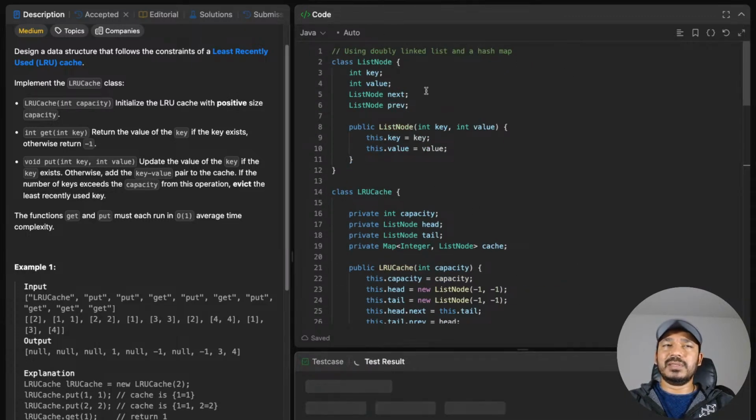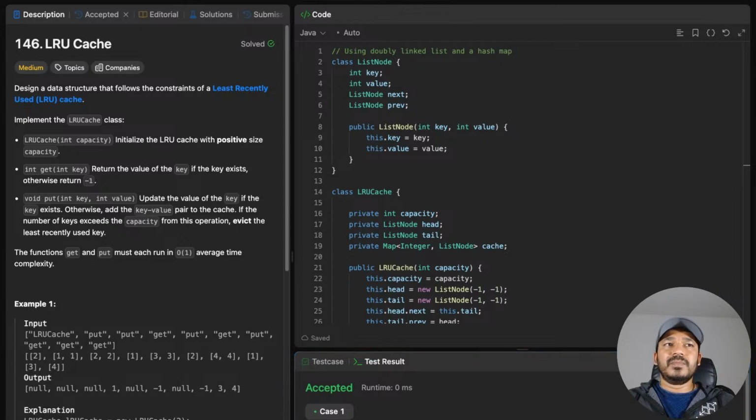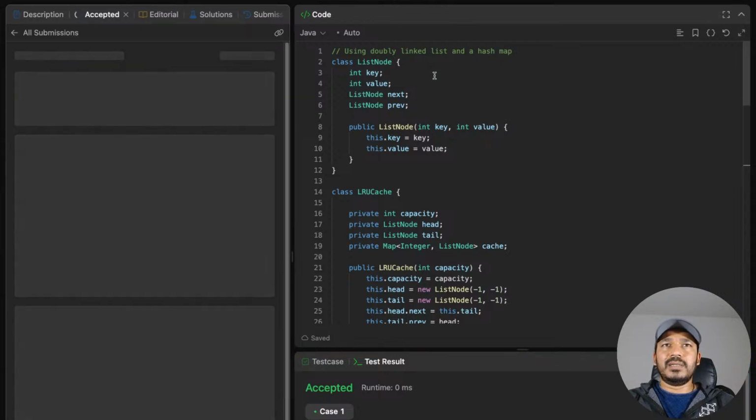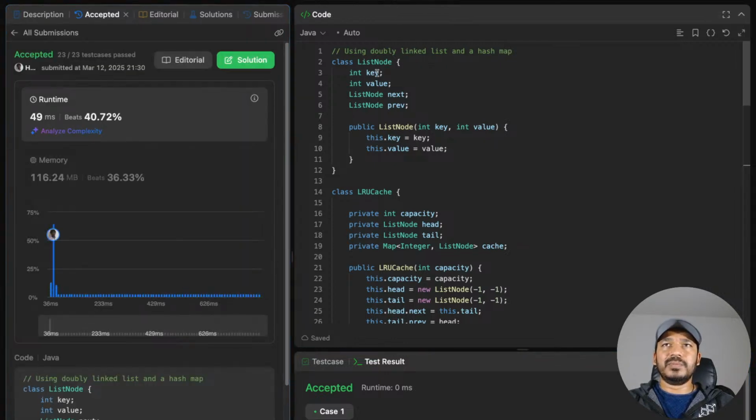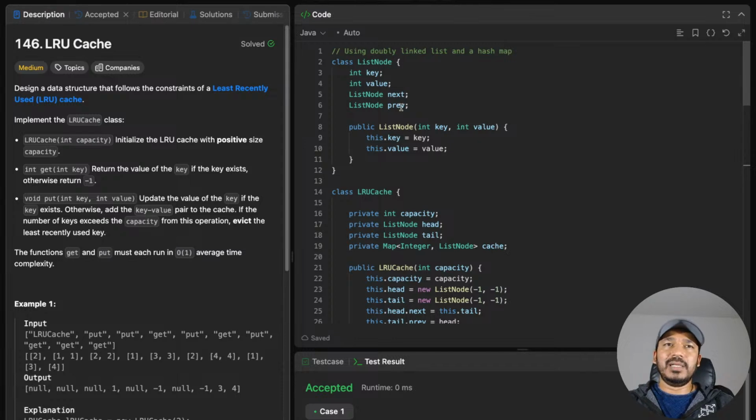Let's run this one once and see. Okay, so this one works, and when I submit it, this works too. So this is the basic implementation of an LRU cache. Just remember that we need a linked list, a doubly linked list, and we need a hash map in order to implement an LRU cache.